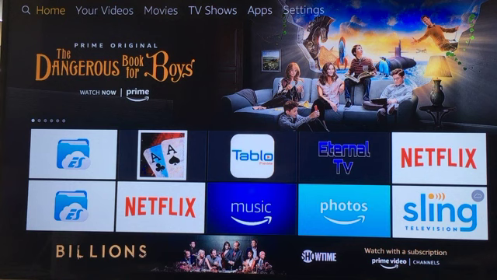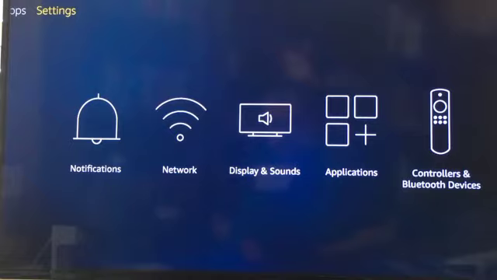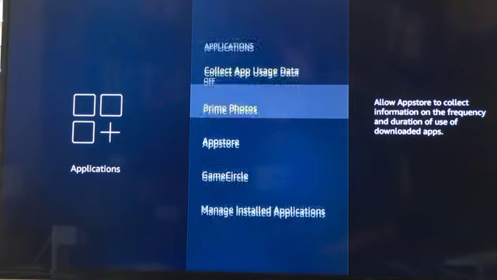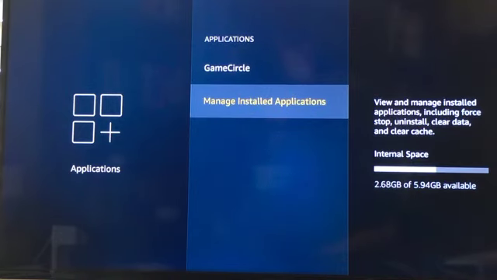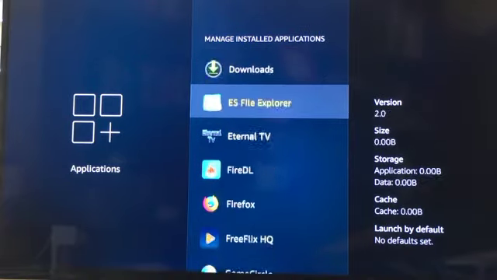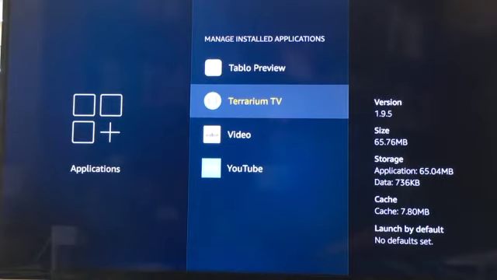So the first thing is from the main Amazon menu, and obviously I'm showing you this on an Amazon Fire Stick. If you have a pure Android device, you just need to navigate to settings, and then it's pretty much the same process. From the very top menu, you want to come into settings, click enter, come down to the bottom now and click applications, come further down, manage install applications. This area is going to show you all the apps that are installed on your device. Come down to where it says Terrarium TV.